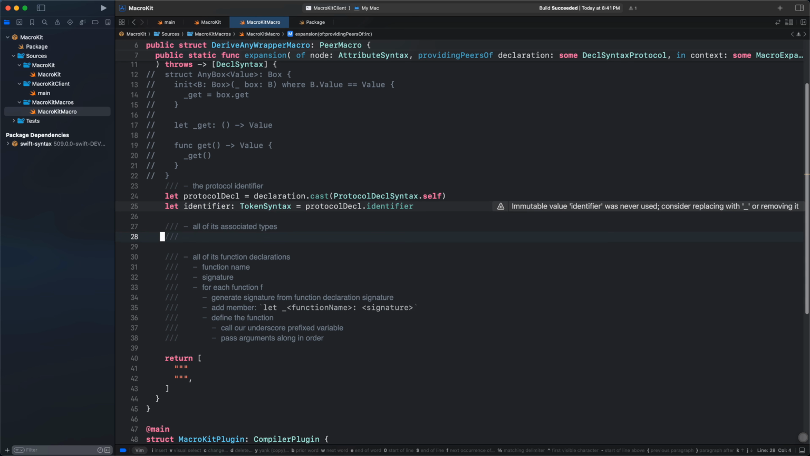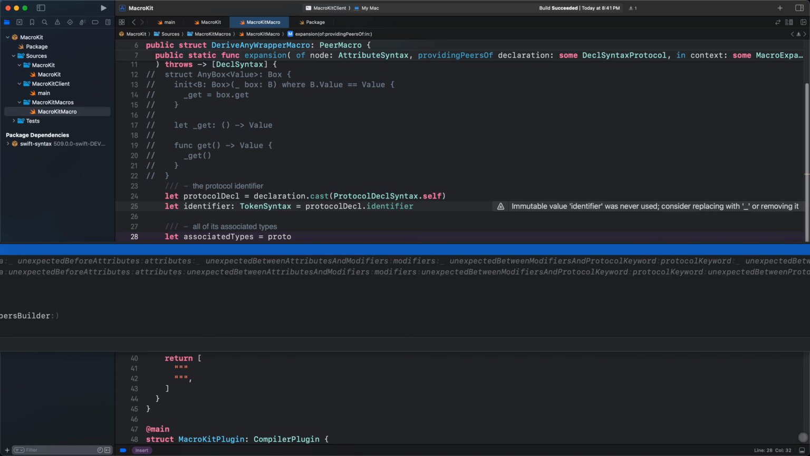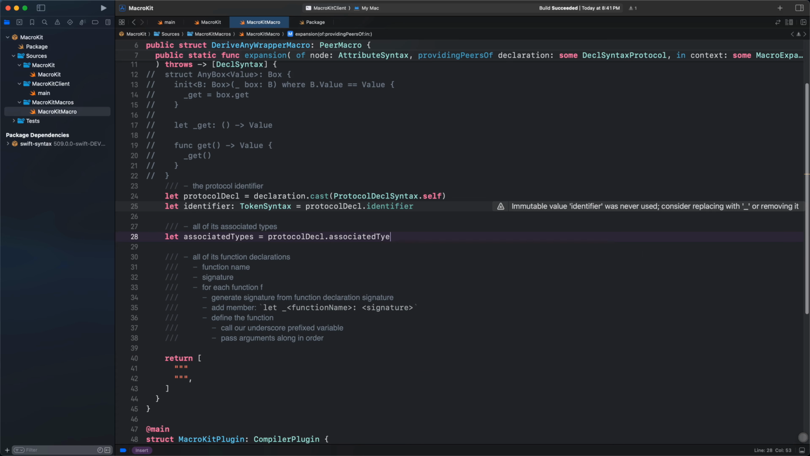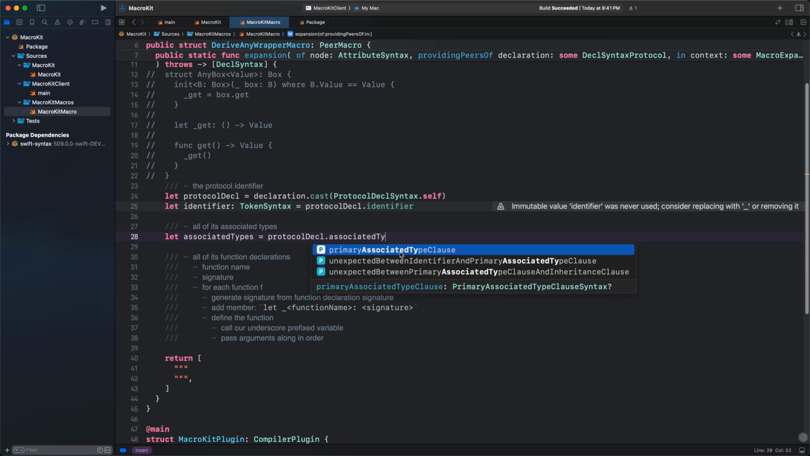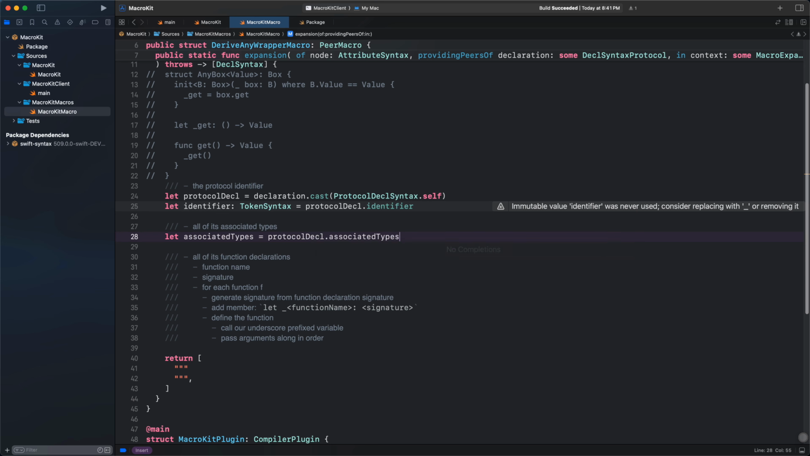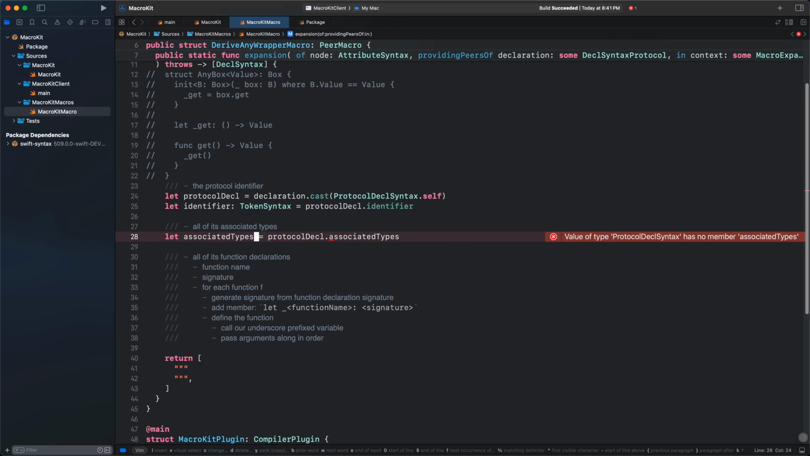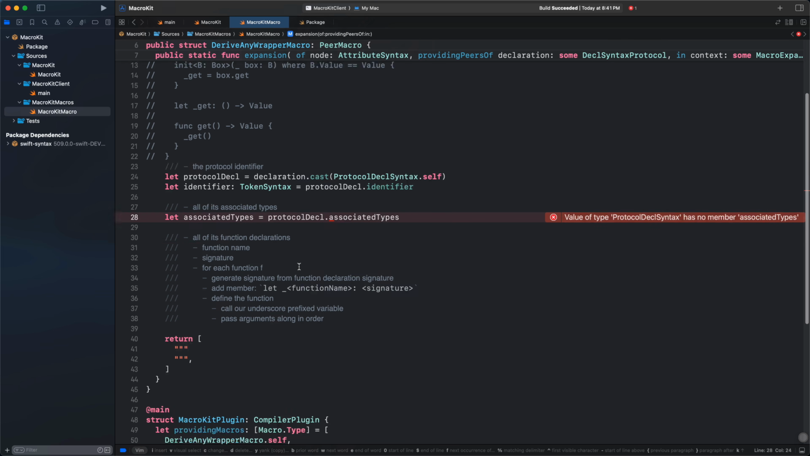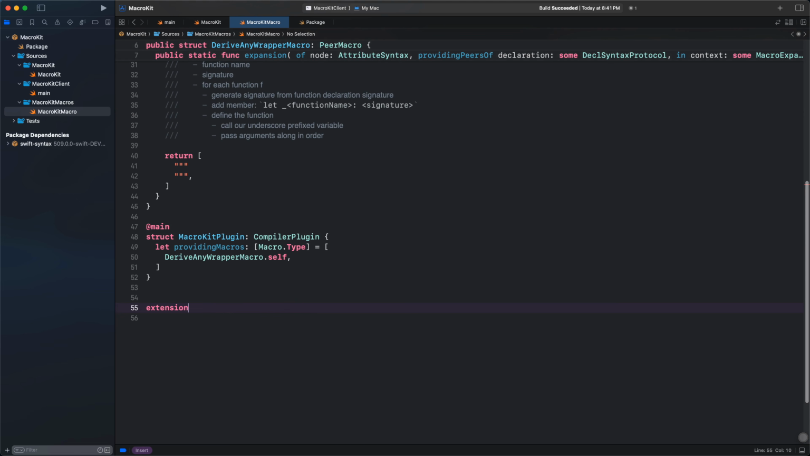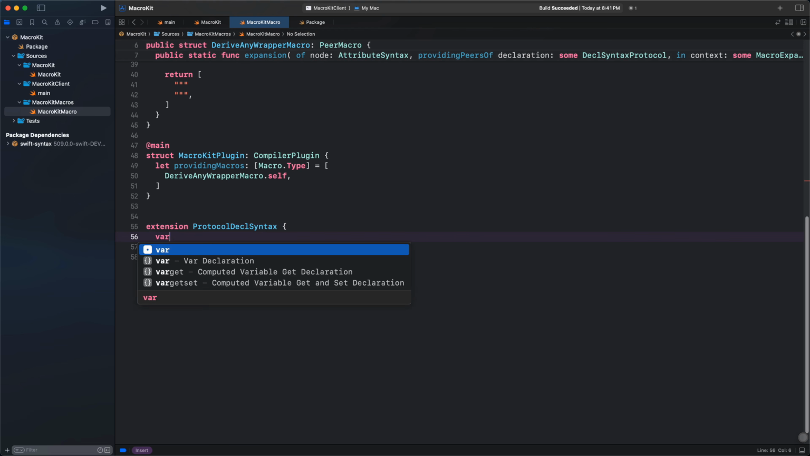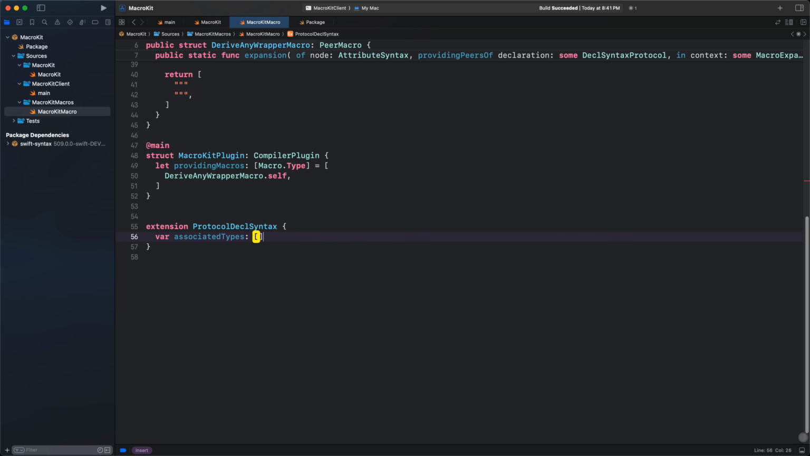And now we need to get all of the associated types inside of this protocol. And in fact, wouldn't it be nice if we could do a very similar thing? associatedTypes = protocolDecl.associatedTypes. It looks like there's this thing, primaryAssociatedTypeClause. That's definitely not it. Let's just do .associatedTypes as though it already existed. Wouldn't that be nice? And now, with that goal in mind, we can jump below. And let's make some extensions. We'll make an extension on ProtocolDeclSyntax, call it associatedTypes. And I'm actually not sure what this needs to be yet, an array of something.